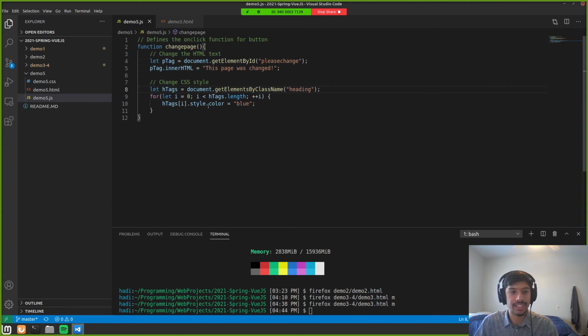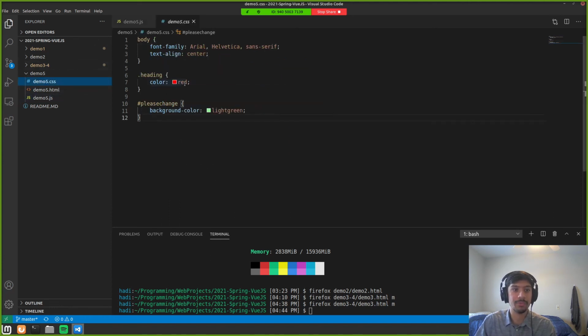So I have htags at i, a basic for loop here, i from 0 to the length of my array. Htags at i, so for every h element with the class name heading, change the style, change the color to blue. Before this, plain old black, I believe it was. Nope, sorry, they were red before.